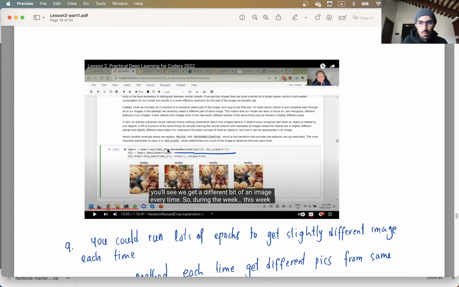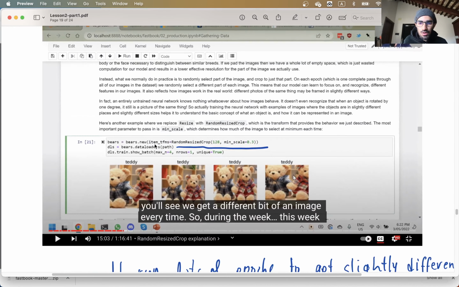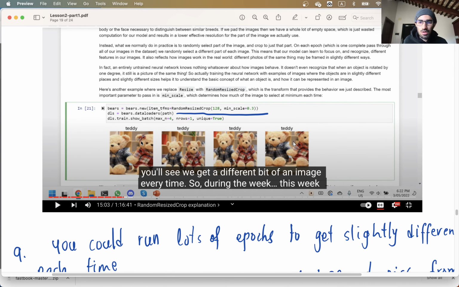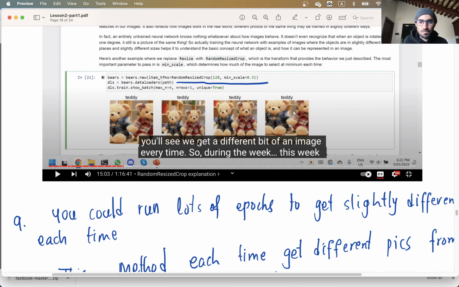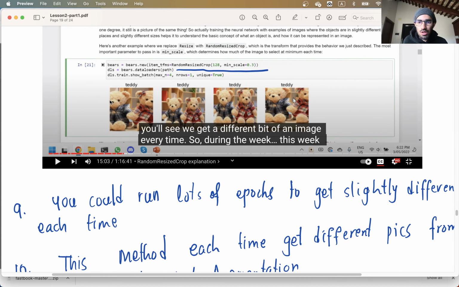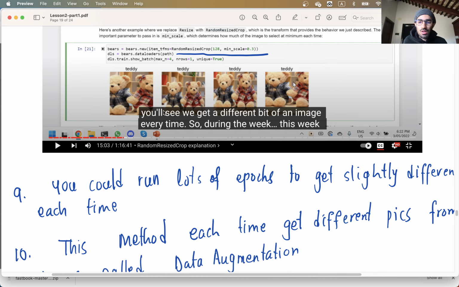So there is a demo here: if bears is RandomResizedCrop with min_scale equal to 0.3, you will see the images would look like this, with some cropping, and you can see you can lose the features because this one is cropped and this one may be squished, not squished actually.